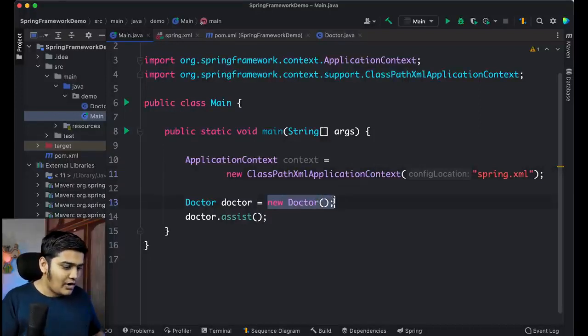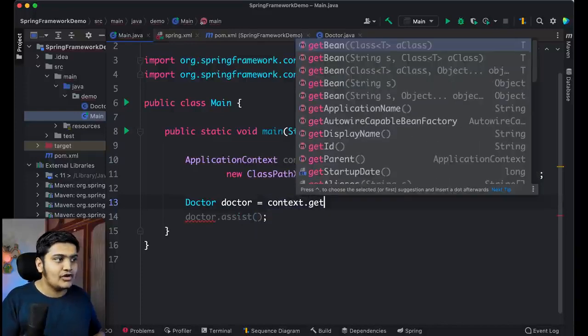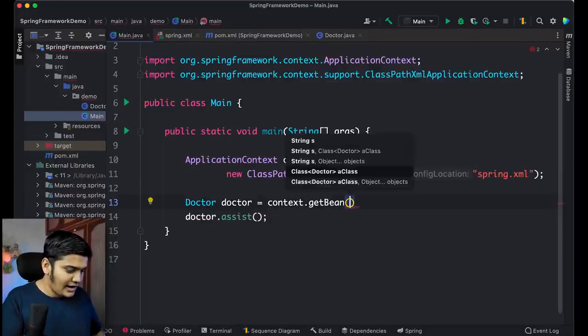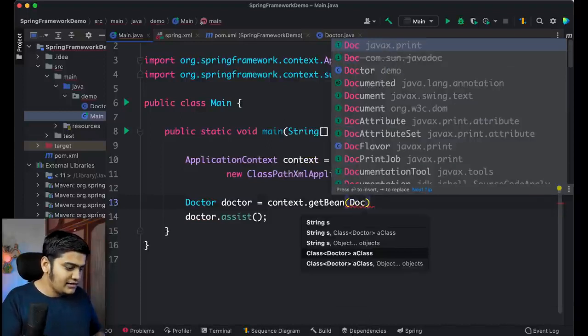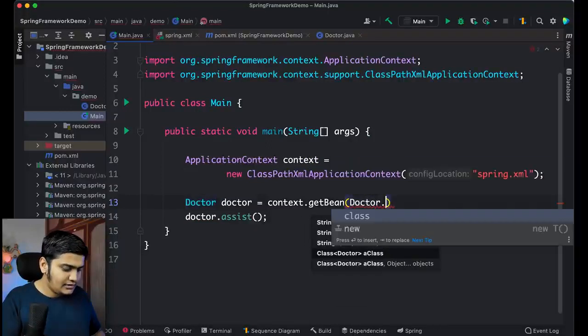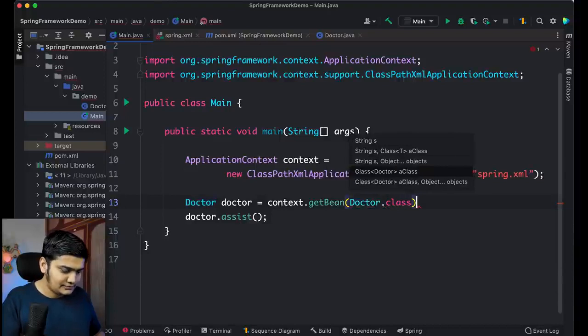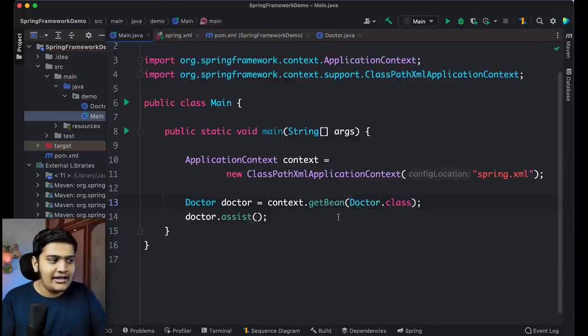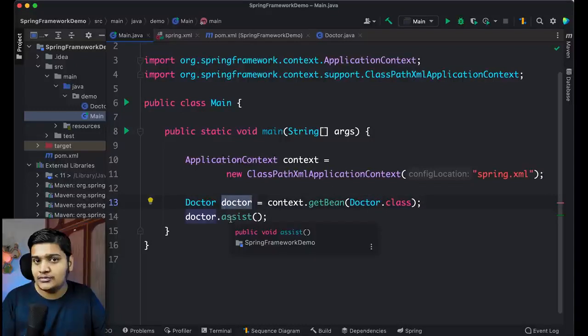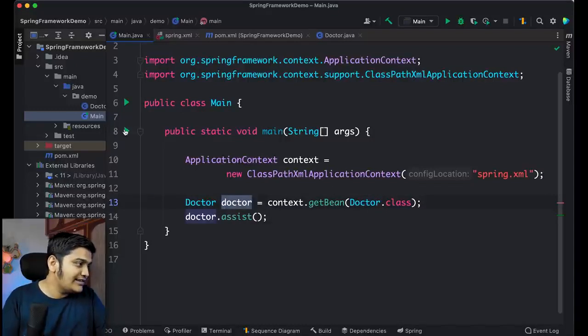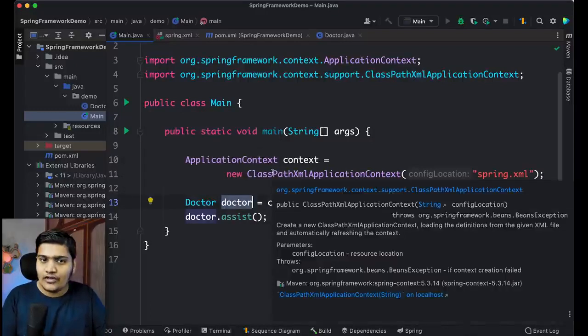So whatever beans are defined over here, we can get those particular beans from the context. How can we do that? Directly with the context.getBean method. From here we can say, okay, I want a bean of type Doctor. Simple thing, right? In this particular factory, whatever beans are there for the Doctor class type, we will get that particular bean and we can use it. So if you run this, let's see what happens. And it should fail, obviously.